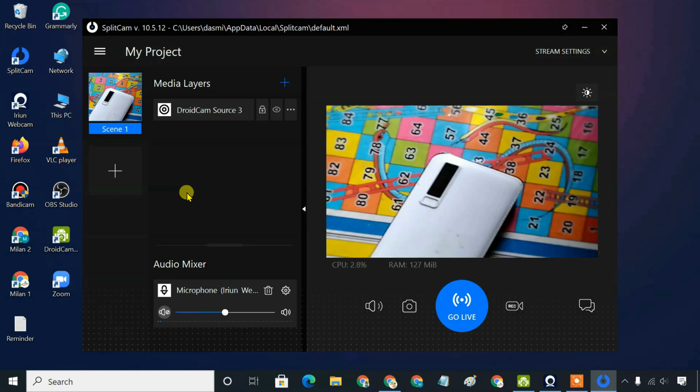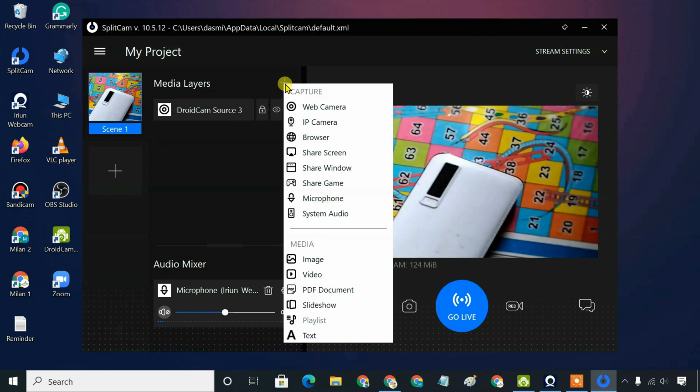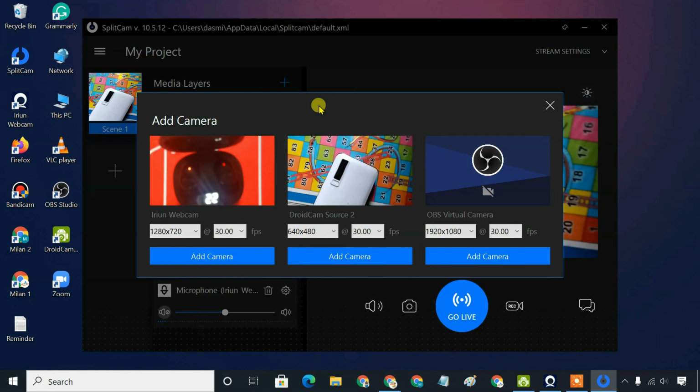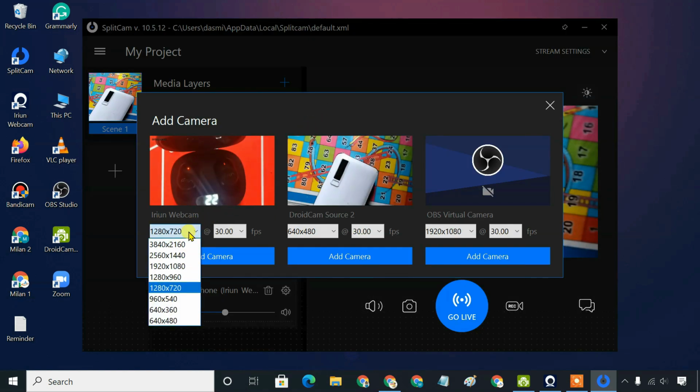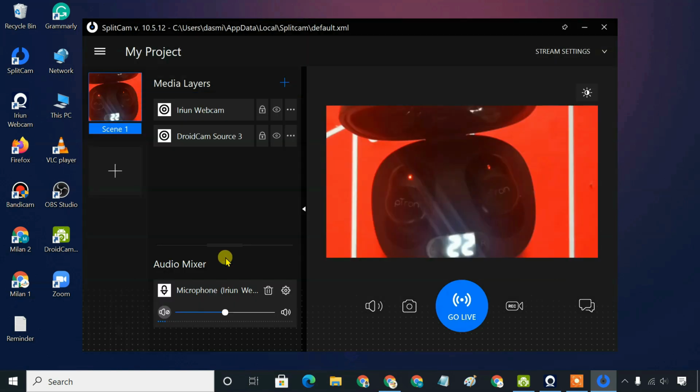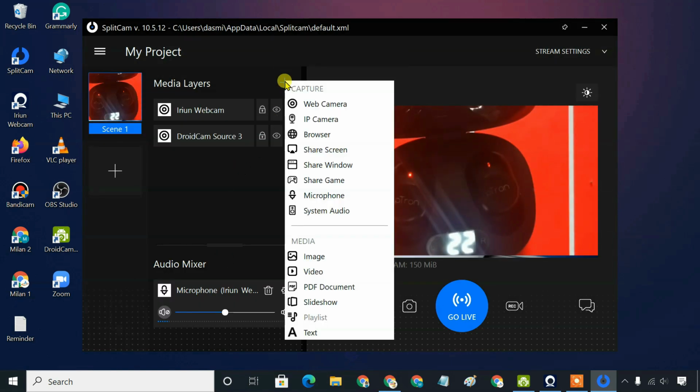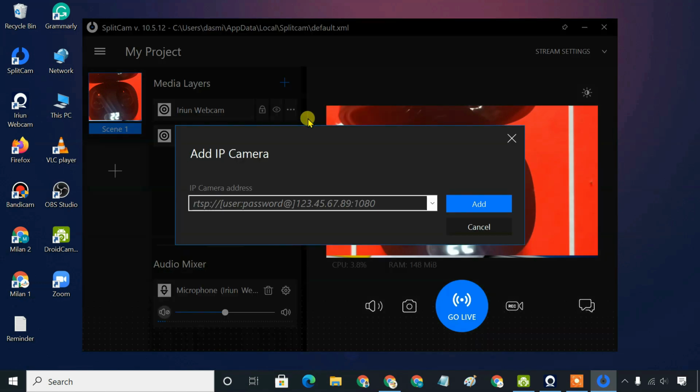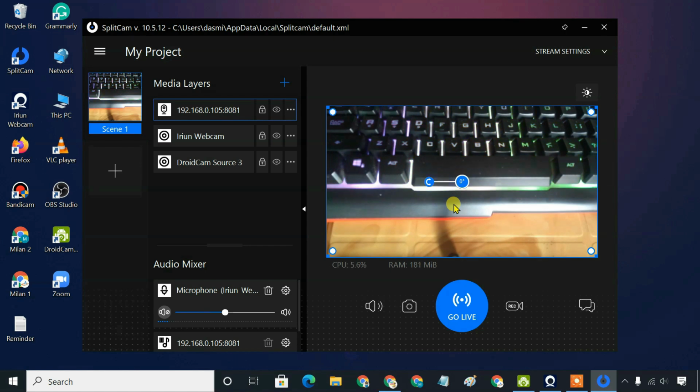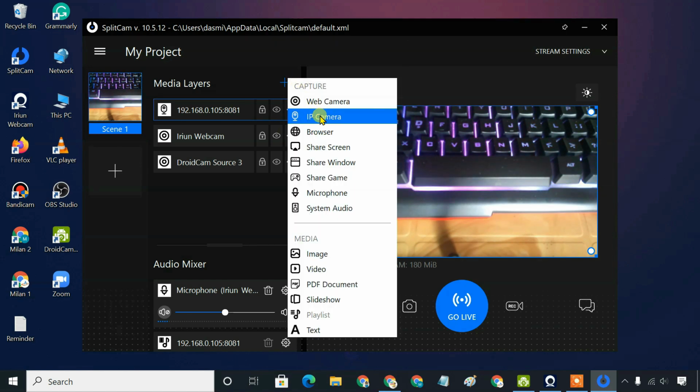As you can see, SplitCam has already added my primary webcam. To add the second webcam, click the plus icon beside Media Layers and add the webcam you want to stream from. You can also select the resolution for the webcam. Furthermore, you can also add an IP camera to your screen. Thus you can add other webcams that you want to use.